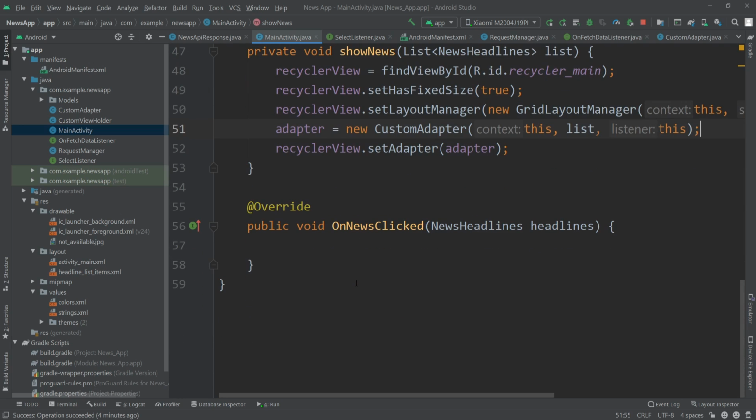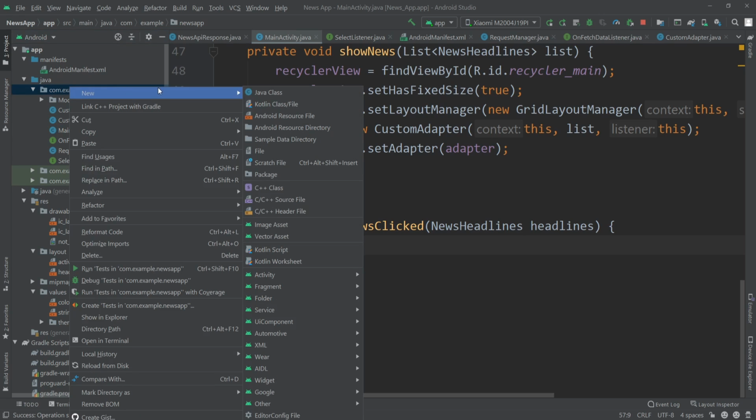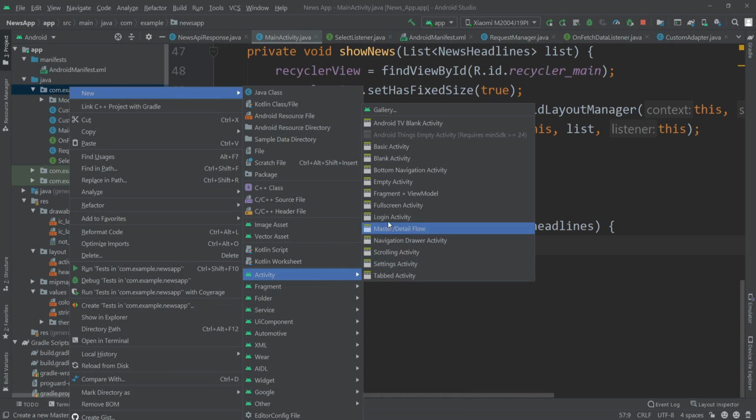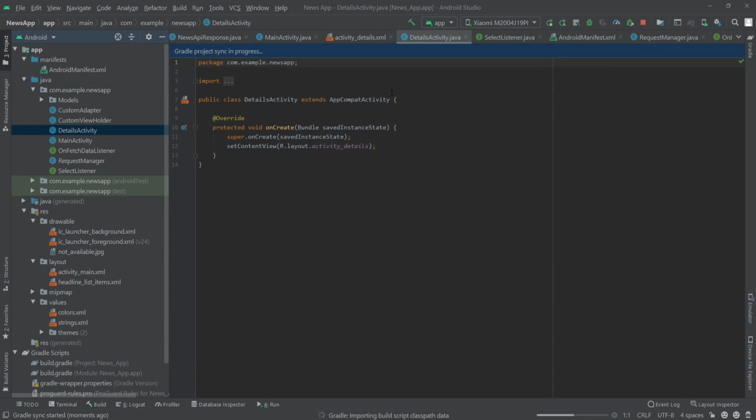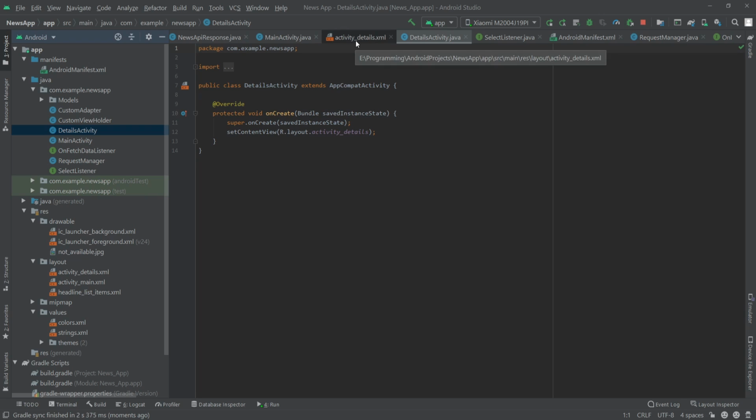Now if the user clicks on a single item of the recycler view, we have to create a new activity where we'll show the news details of that particular news. So for this, at first we have to create a new activity. I'll right click here, go to New, then Activity, select Empty Activity, and name it DetailsActivity. Alright, and click on Finish. So these are DetailsActivity.java and activity_details.xml.